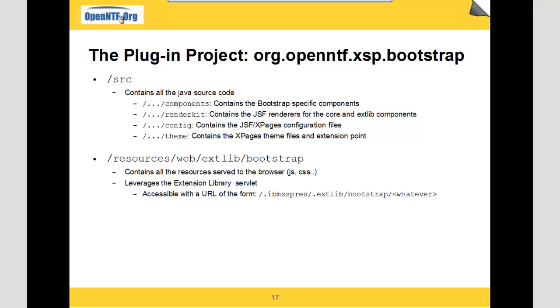I don't want to detail the extension point now. You can look at the source code, but it becomes very easy, and then you can access every resource that you have in this plugin using the URL /xsp/.ibmxspres/.extlib/bootstrap. All right, so everything you'll see in this directory can be served with this URL, and you have nothing else to do.